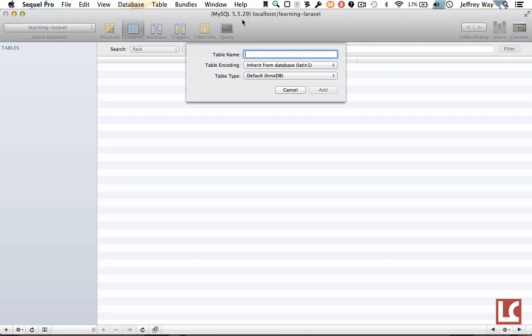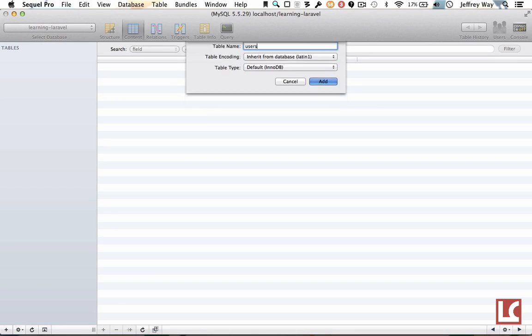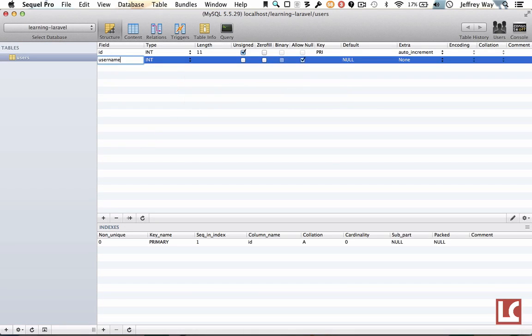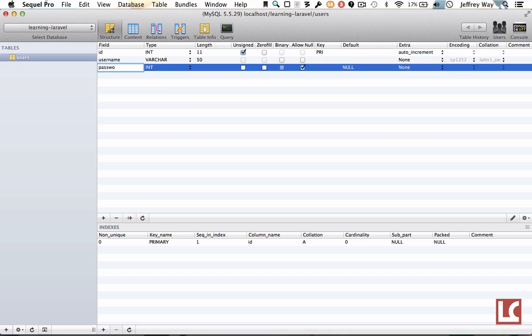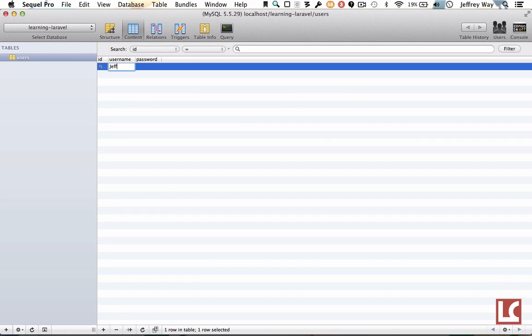From SQL Pro, I will create a new table, and we will call it users. Give it a username. That will be a varchar, and that can be 50 characters. And we will not allow null. Next, let's do one more, and that'll be a password, once again a varchar, and that'll be 60 characters. Once again, that cannot be null. All right, and that's fine for our first table.